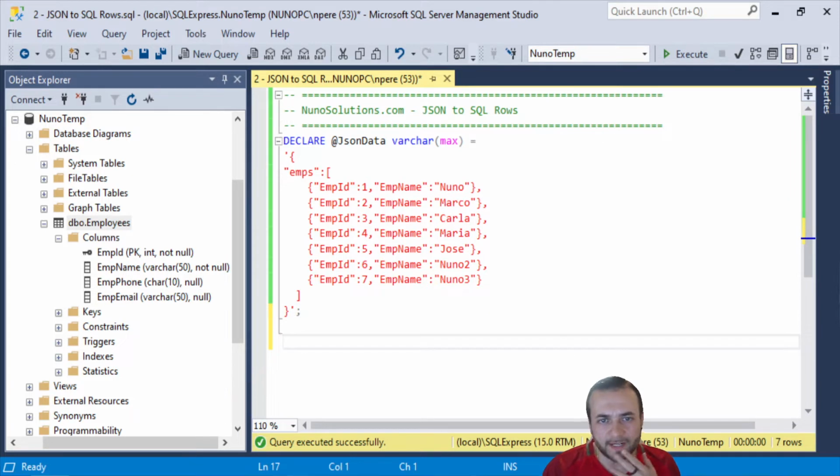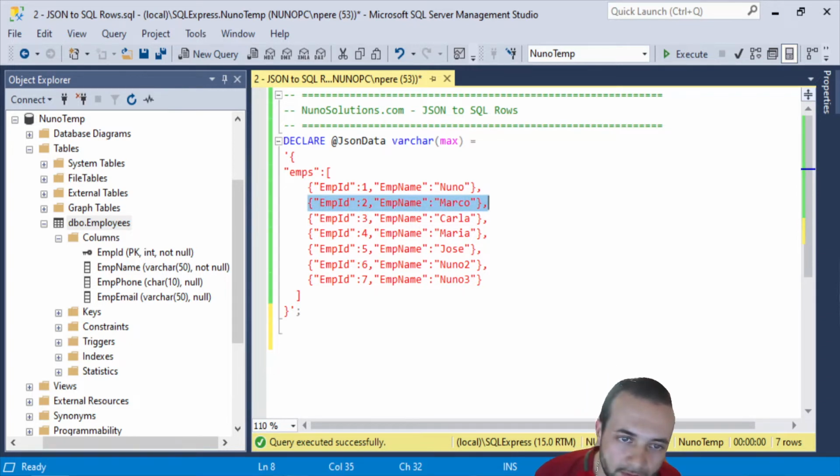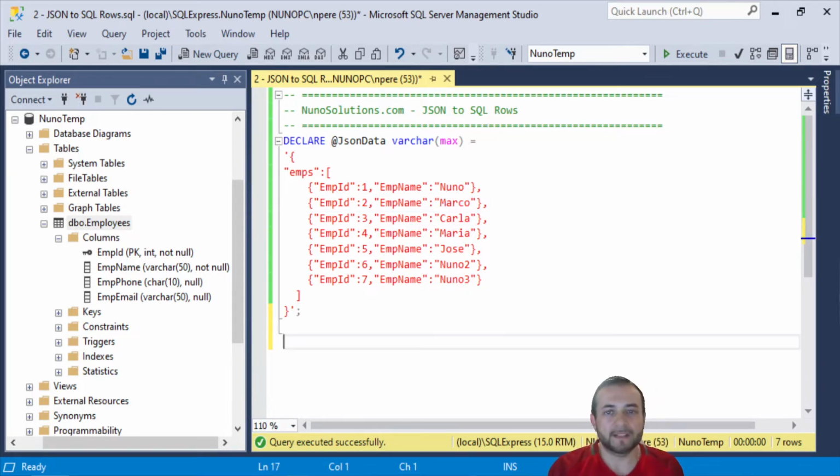Let's say you want to grab the first employee. You see here, we have an emps property, which is an array, and it has multiple employee objects. So let's say you wanted to just fetch the second employee, emp ID 2 and emp name Marco. How would you do that using a SQL query? Well, it's kind of easy actually.